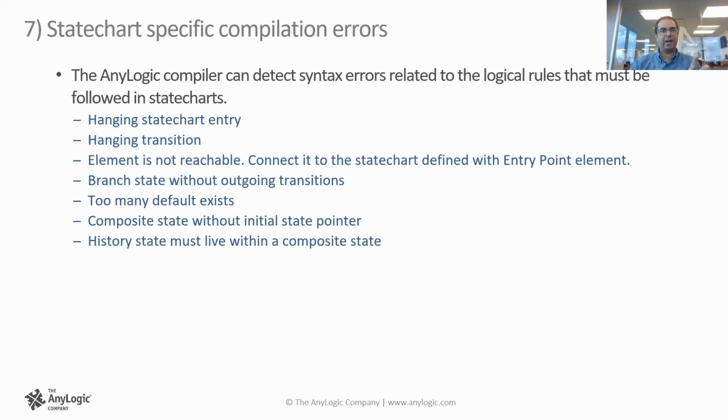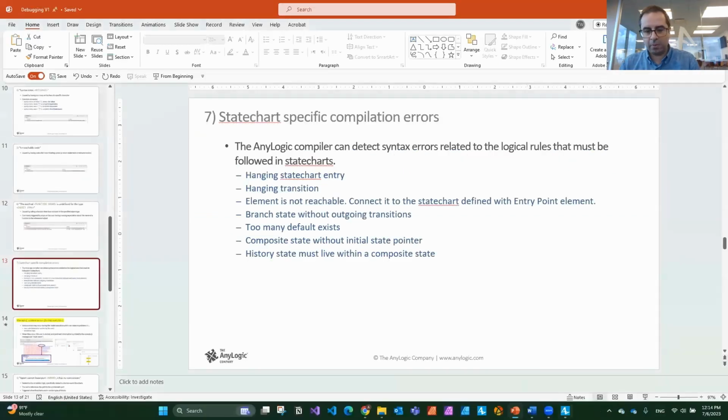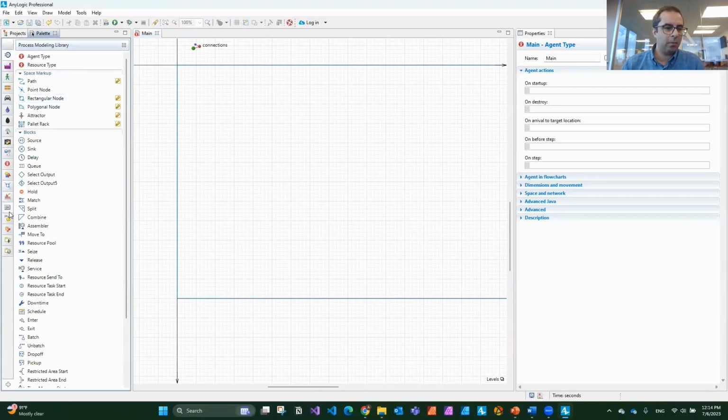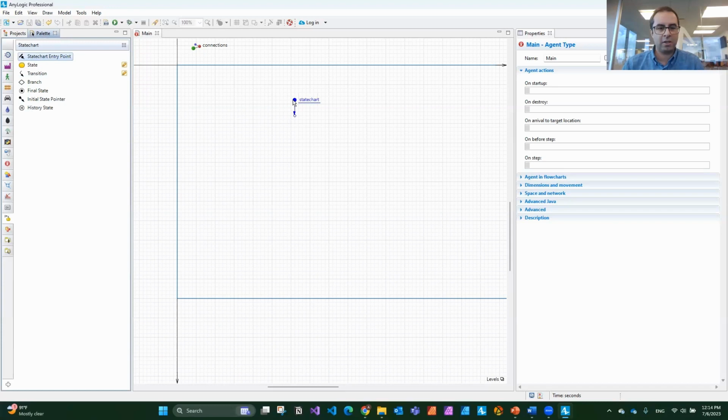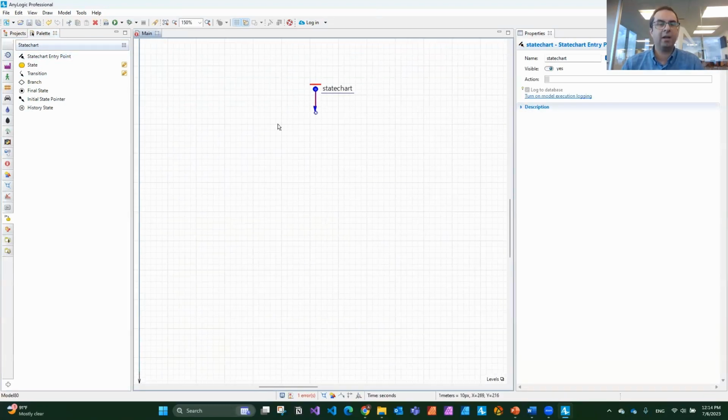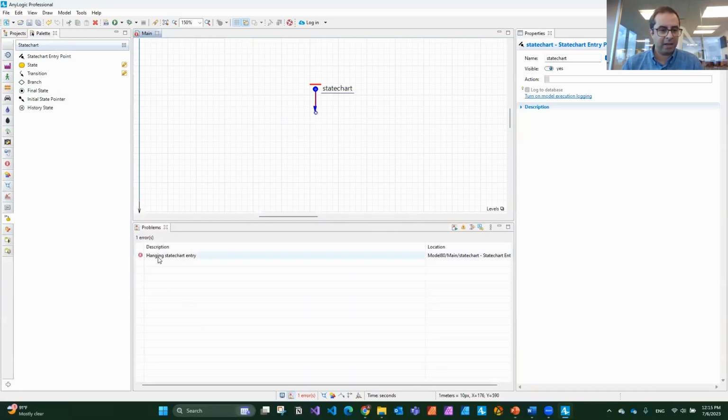Okay, so I'm going to create a couple of these errors so you can see them in action and how they look. Let's go back to AnyLogic. These are mostly, in the case of state charts, dependent on the rules that you need to obey when you're creating a state chart. For example, I just added an entry point, and it gives me an error, hanging state chart entry, meaning that you have an entry, but it doesn't point to anything.